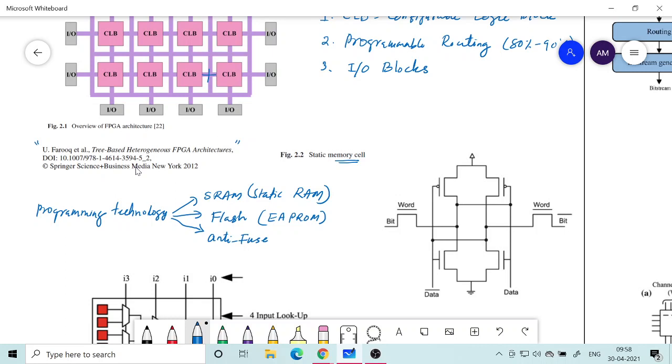So out of these three, the most popular is the SRAM based configuration. So what is SRAM based configuration? If you have a CMOS like this, this is point A and point B, which you want to either connect or disconnect. Disconnect means A and B are not connected. The other way is that A and B are connected together.